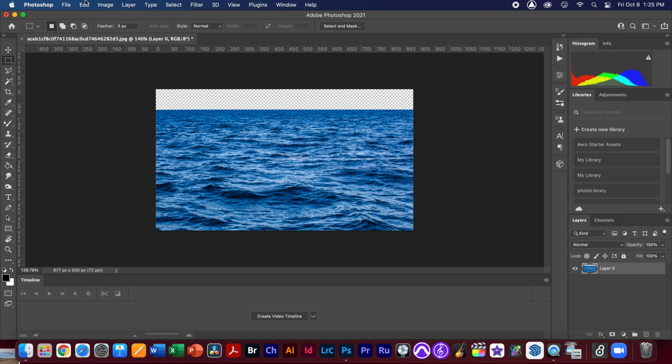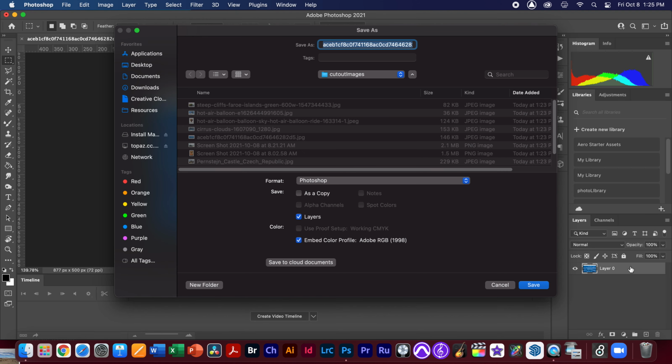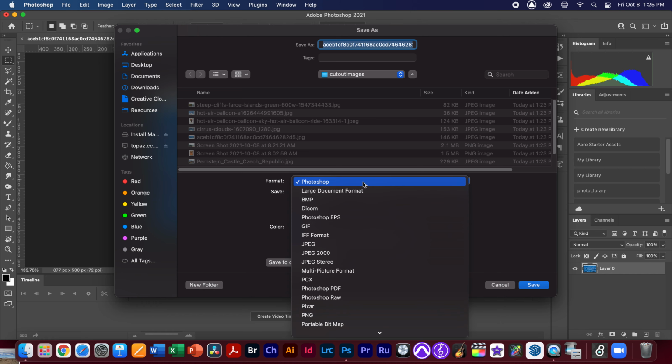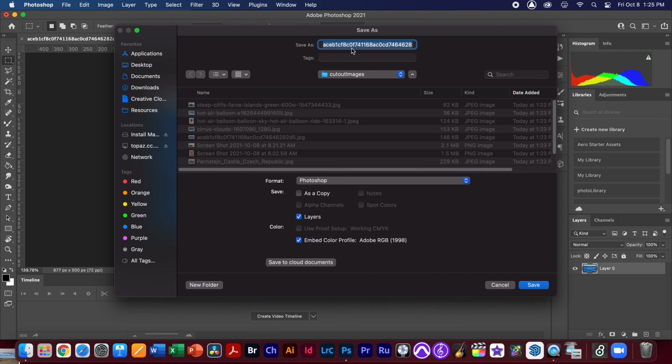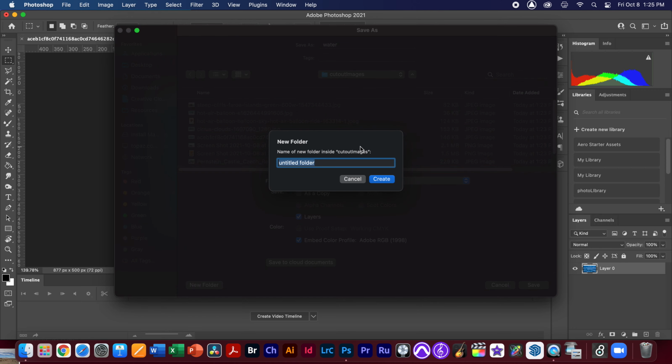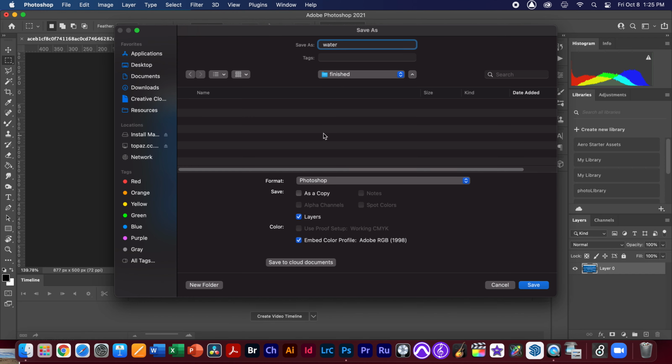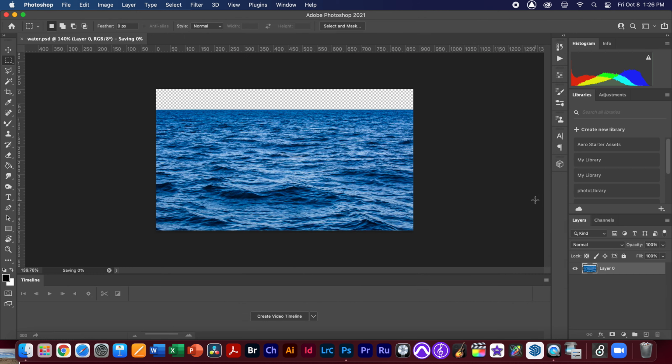So let's go ahead and go File, Save. Because we've removed the background layer, it is no longer a JPEG, so you'll notice that Photoshop automatically selects Photoshop format. Let's go ahead and call this water. All the cutout images are going to be saved in a special new folder, and let's just call it Finished. Everything that we do for this lesson is going to be put into our Finished folder. We're going to hit OK, and go ahead and close this up.